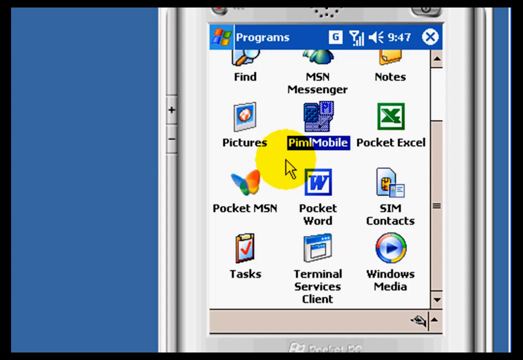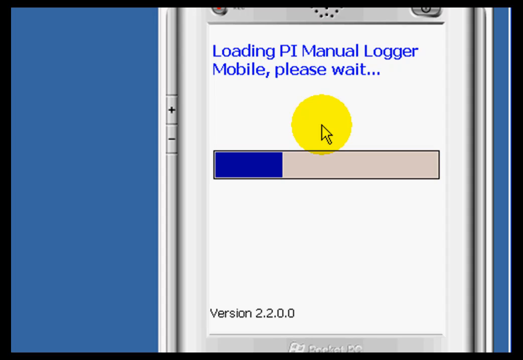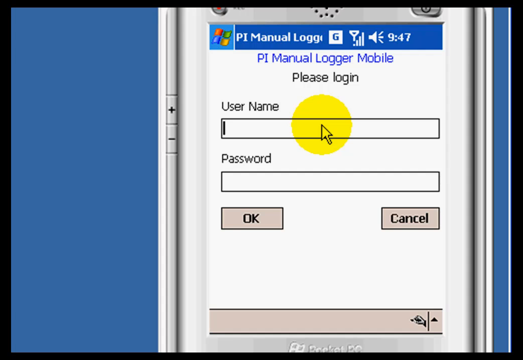I go out to the field, I open PyML Mobile, and I need to log in using a username. I will use Bob, who is an operator and who is a data collector who can submit the data for approval.